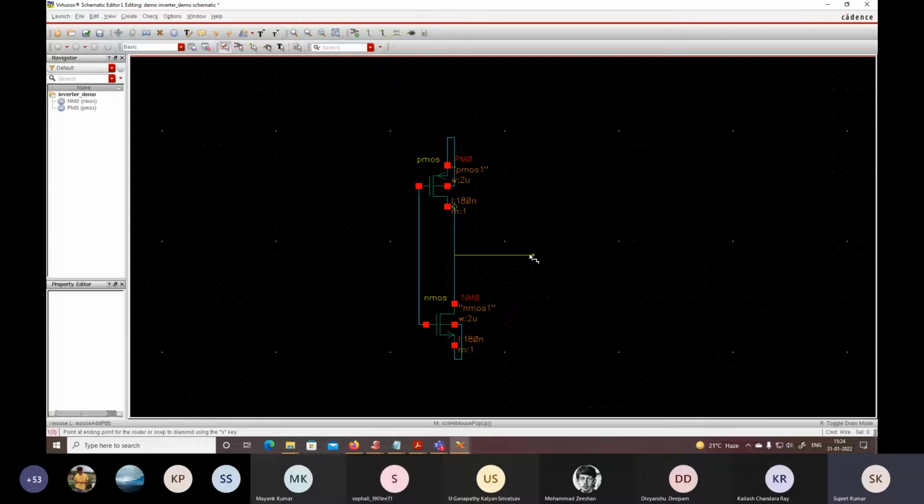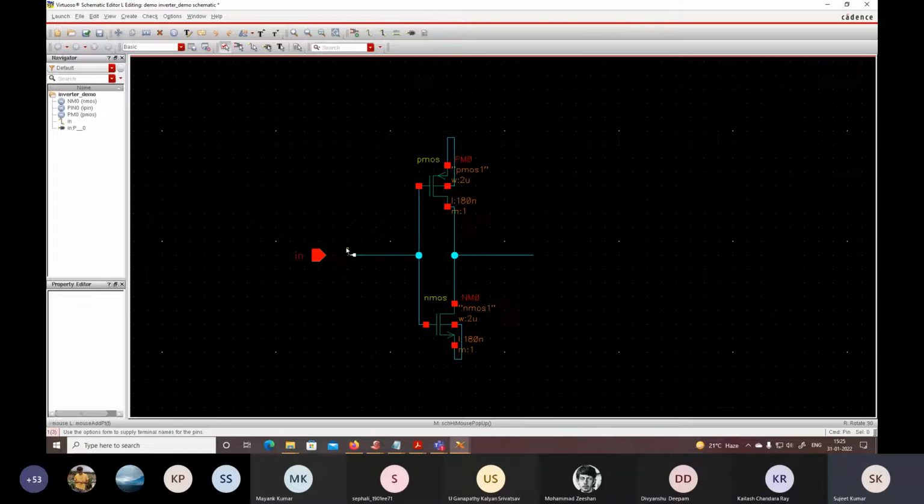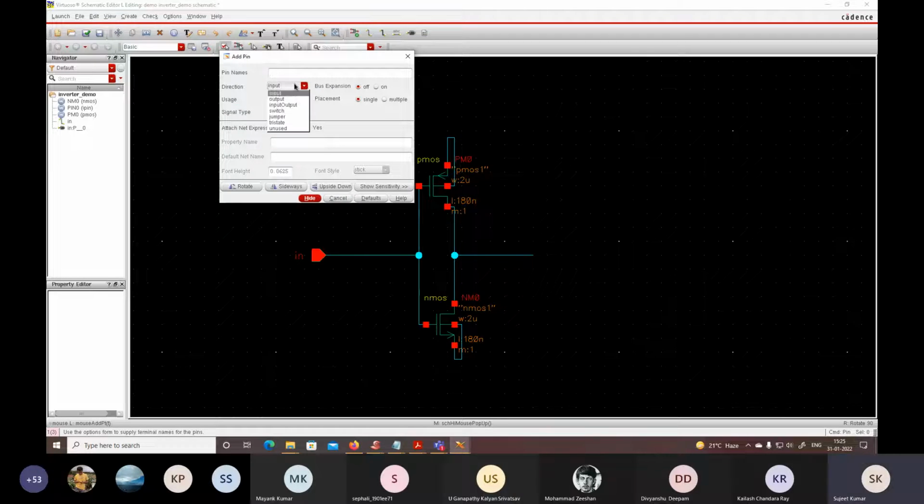After that we require some input output ports. For this, either you can choose it here, or you can press P from your keyboard. It will create the pins. We require one input pin, and you can name it accordingly. I am going to name it IN, and place it here, and after that I am going to connect this input to this gate. After that I require an output pin. So here, and name it out.